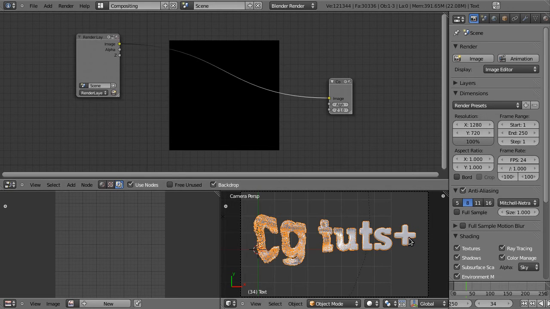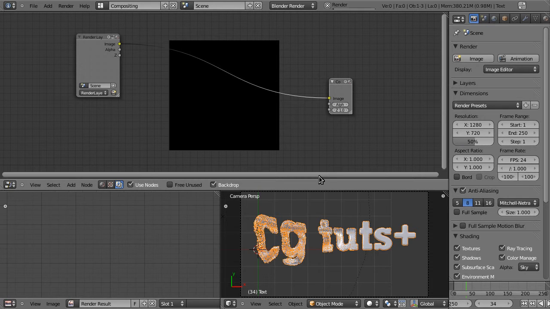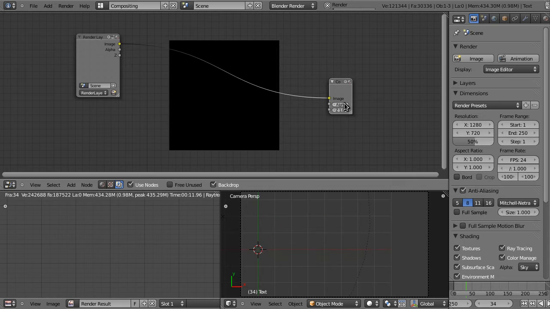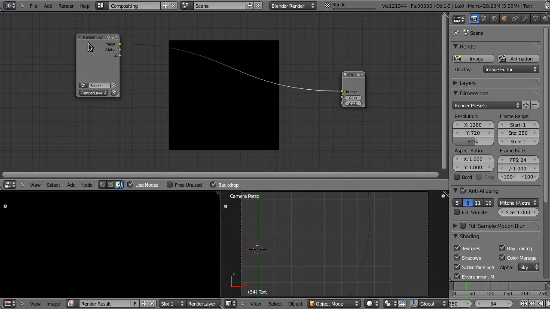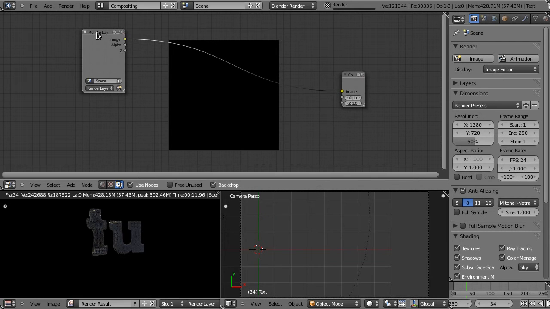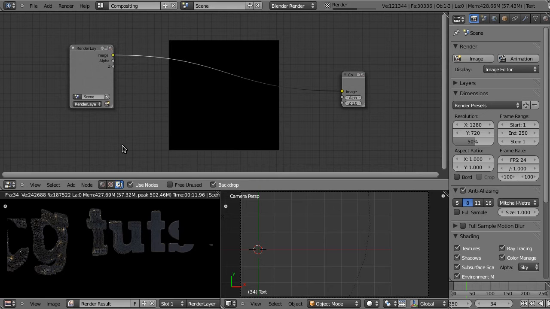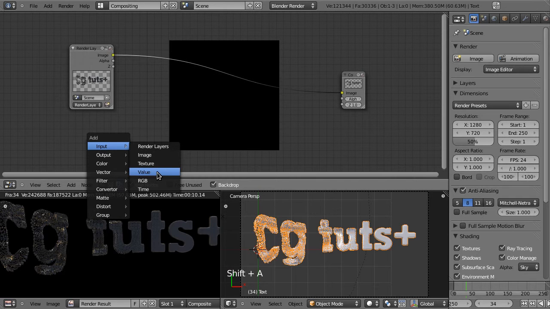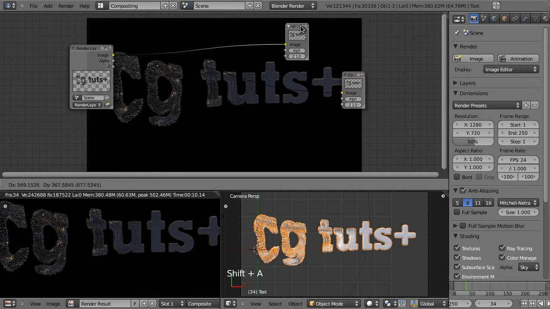And in order to get an image there, we need to render. And let me set the render size to 50% because we don't need all of this. And while this is rendering, we can already add nodes. Shift A, add a viewer node. Output viewer. Okay.